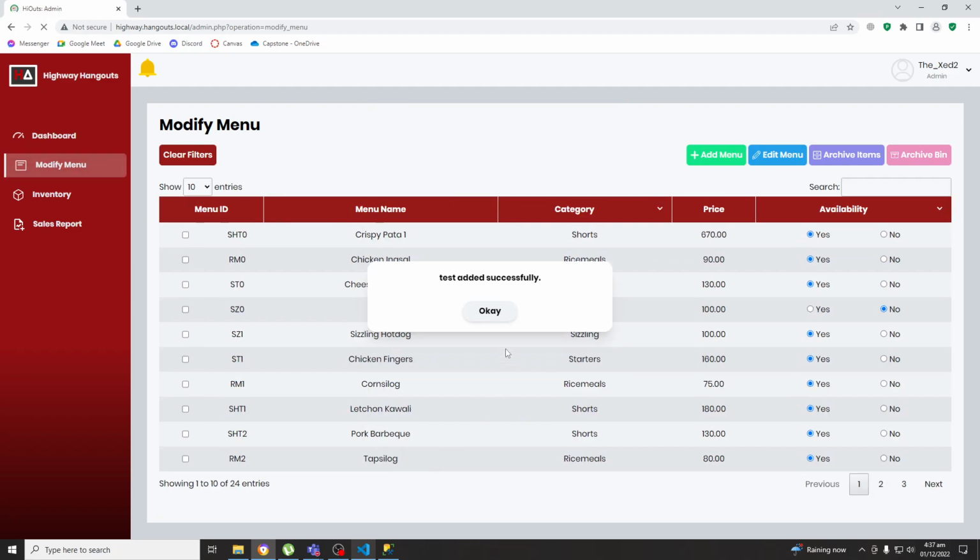And then we just click on add and now it's added successfully. We can see it here. But now let's change its availability to yes, but the crispy pata one is no longer available. So we just save that. You just click this save button.